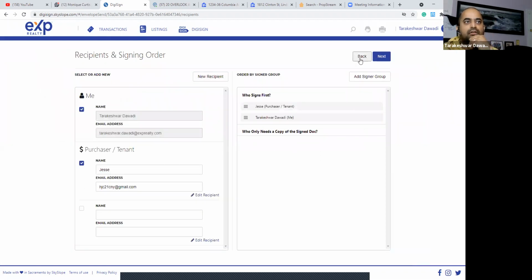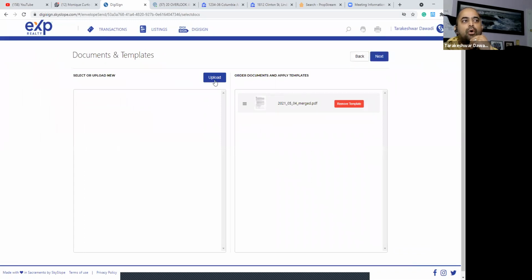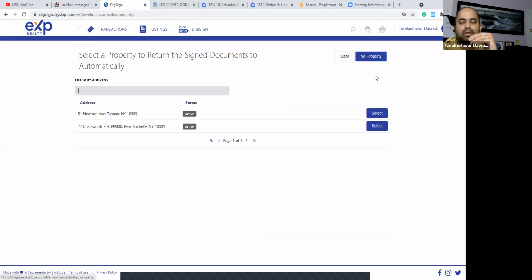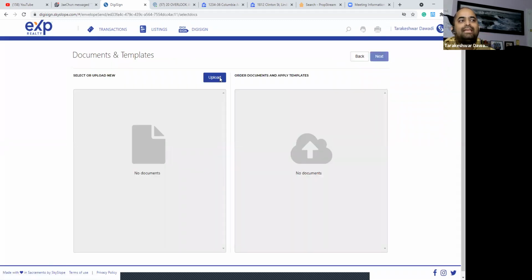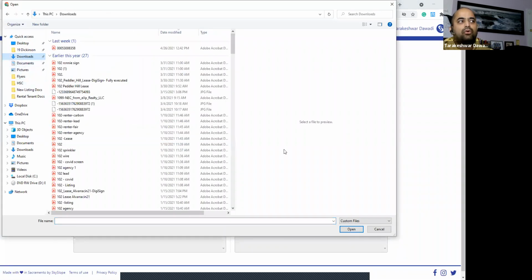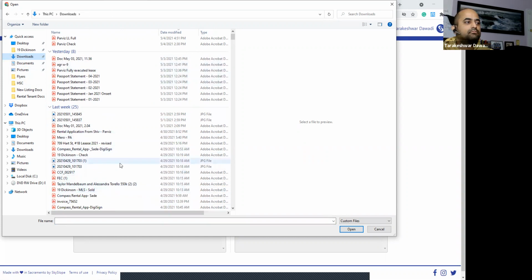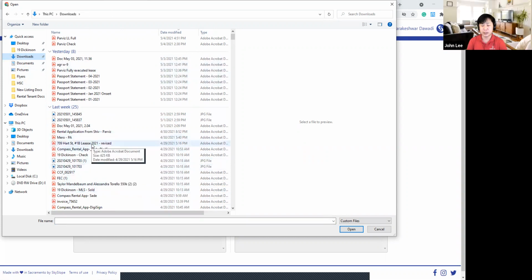If you do, then just don't go through the template process. Or you know what you could do is, I'll show you. Instead of here, you go to new envelope. This is now, again, DigiSign. So to your question, the 2 buyers have signed. Now Jesse needs to sign as the 3rd person. I'm going to click new envelope, and click no property. Now I can upload any document I want. Obviously, we did not download the previous document, but I can upload anything I want, and then have Jesse sign it as a 3rd buyer.